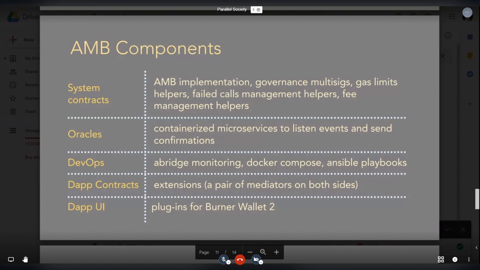This is all ongoing just now, as I said. We provide oracles, and fancy Ansible playbooks to deploy these contracts. We also deploy oracles to monitor the bridge health. We have a bridge monitor, and we have a few examples developed to be used by applications.